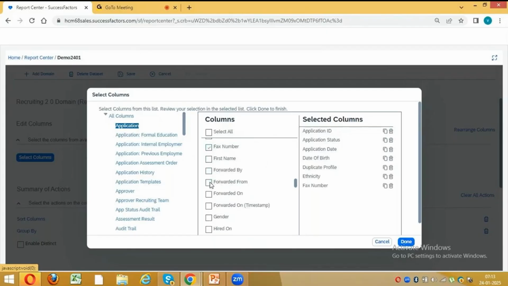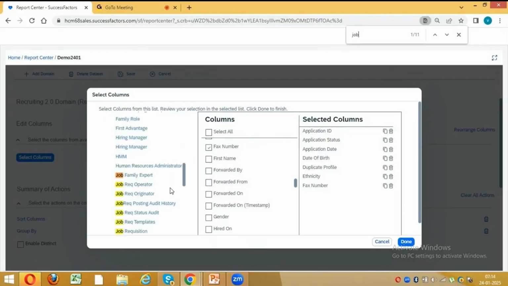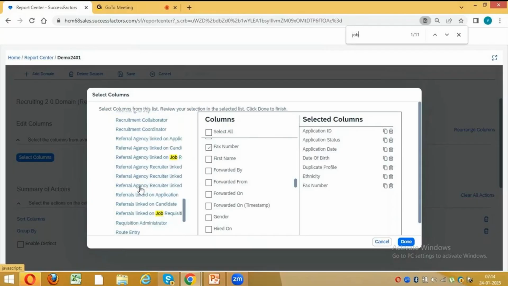Yes, you can take anything. Even offer and candidate profile, all right. Yes, they're all there. Okay, so here you can see all of that information.